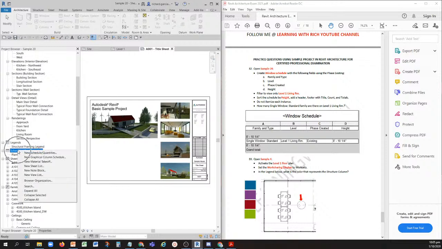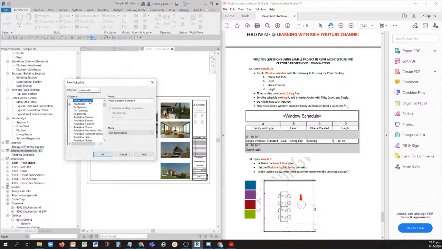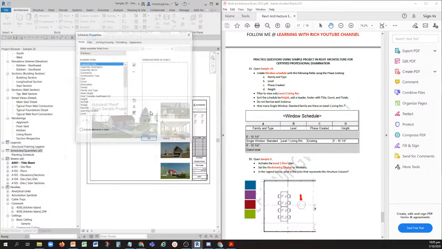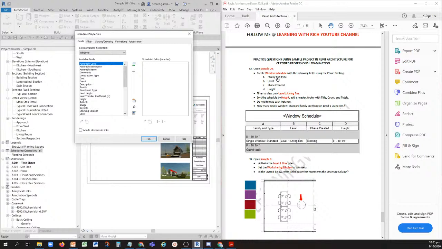So right click the schedule, new schedule quantities, and then we are going to create a window schedule. So let's select the window, and then using the face existing. So we need to change the face here, select existing, and then select OK. So now the fields that we'll be adding here are family and type, level, space created, and the height. So let's look for the height.